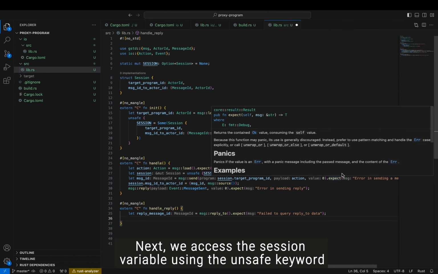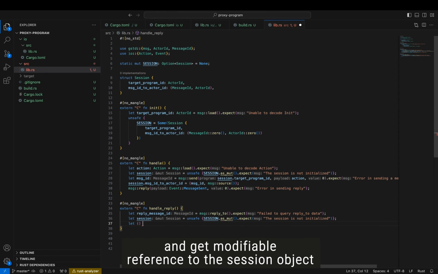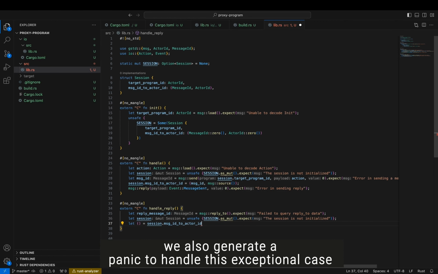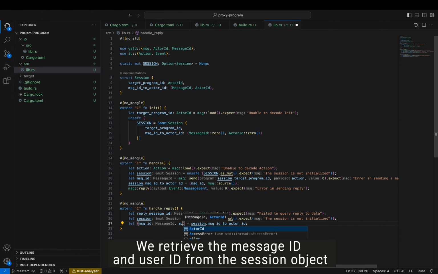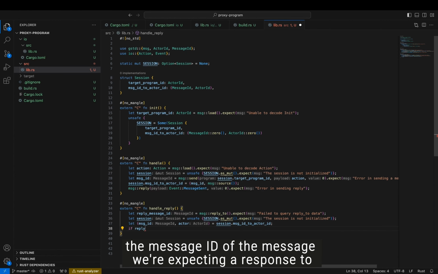Next, we access the session variable using the unsafe keyword and get a modifiable reference to the session object. If the session hasn't been initialized yet, we also generate a panic to handle this exceptional case. We retrieve the message ID and user ID from the session object and check if the retrieved message ID matches the message ID of the message we're expecting a response to.